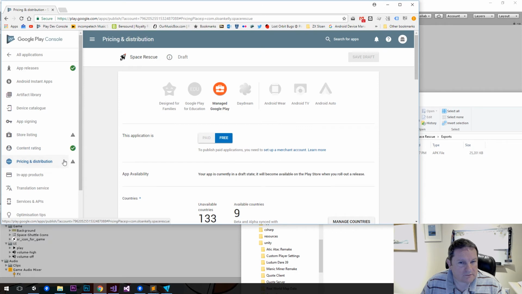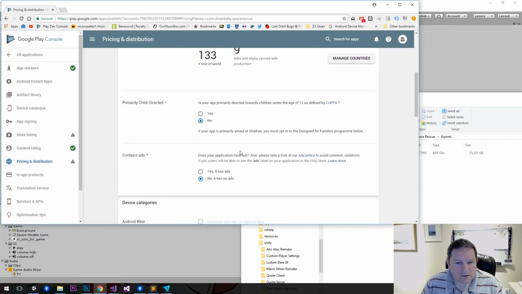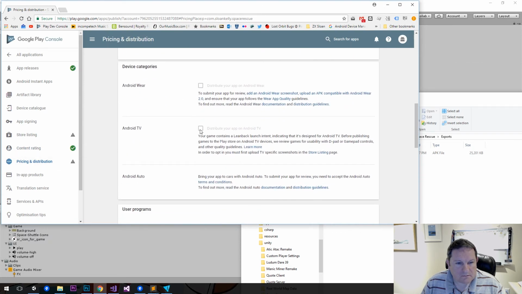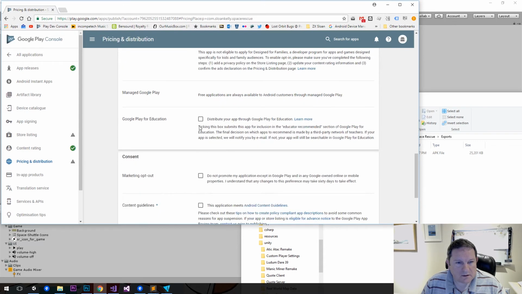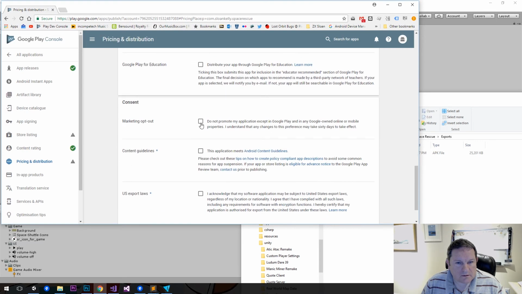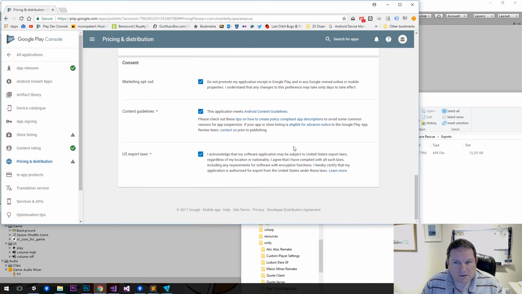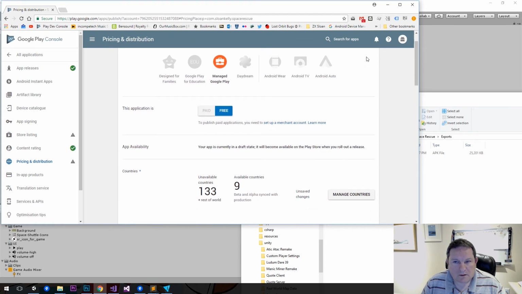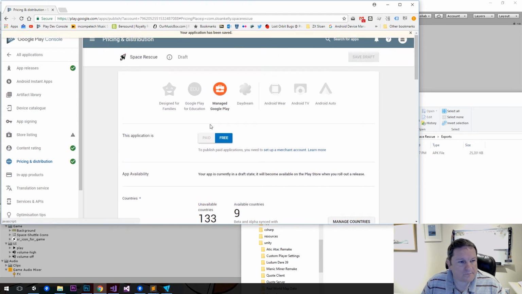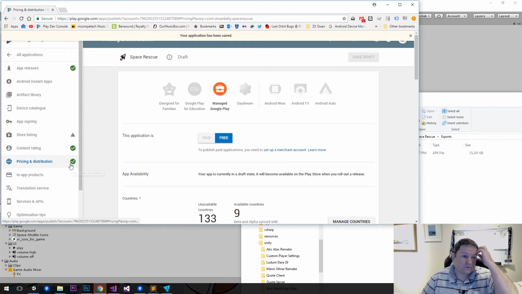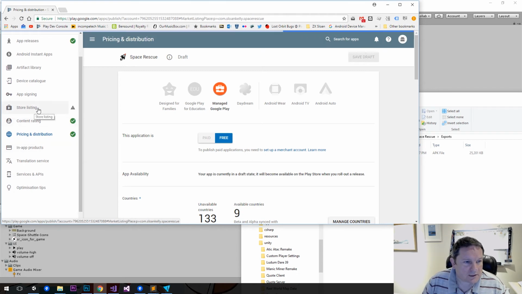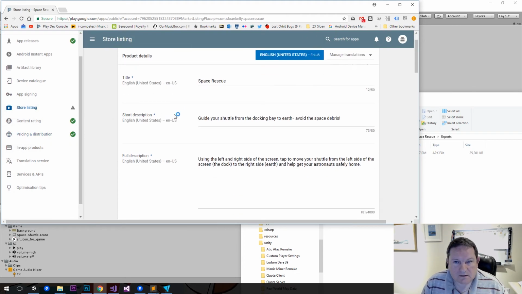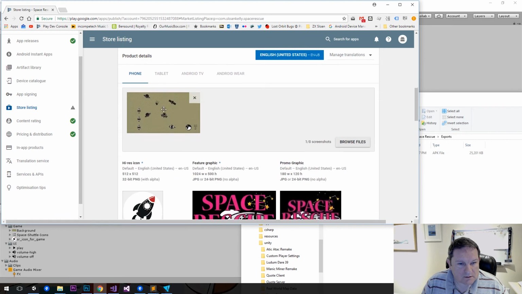Pricing and distribution. I still have a tag on there. So I'm going to say no, I don't want that for there. Google Play for Education, do not promote it. Okay, so I'm going to click on Save Draft. And now I have a tick for my pricing distribution. So the only thing I don't have a tick for is the store listing. What am I missing for store listing?